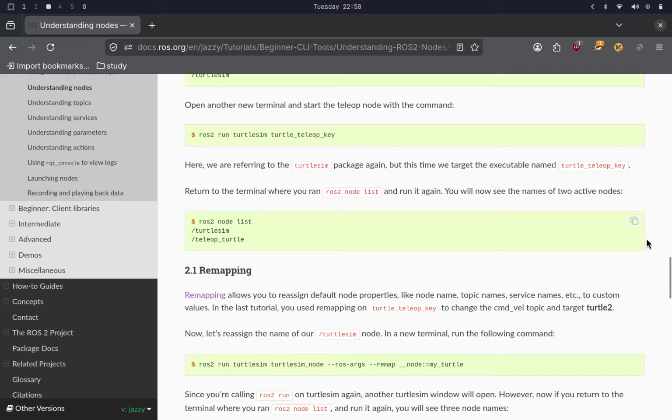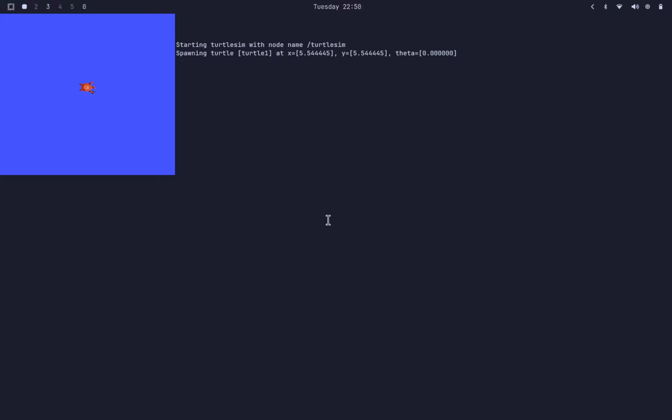Okay. Also, you can use ros2 node list. So let's open up another terminal, ros2 node list. There we go. We got a bunch of terminal stuff.